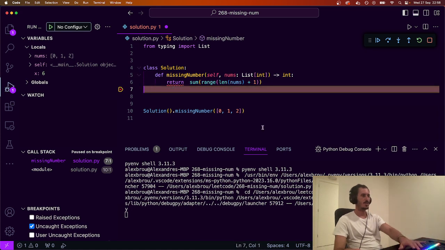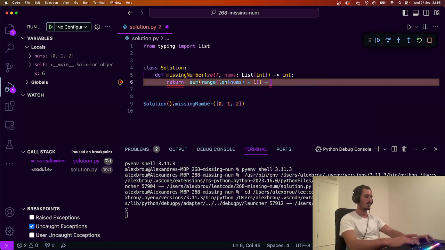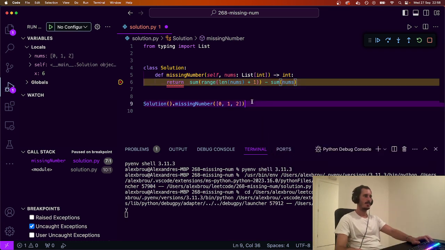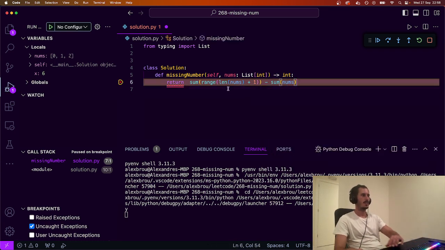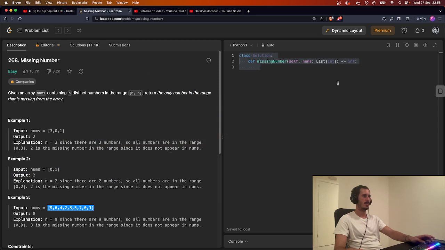So if 0 is missing, we know that the sum for the length of 3 is 6. So if 2 plus 1 plus 0 is 3, 6 minus 3, 3 is the one missing. So return x minus sum of nums. I think this is it. Feeling confident, I'm just going to submit it.